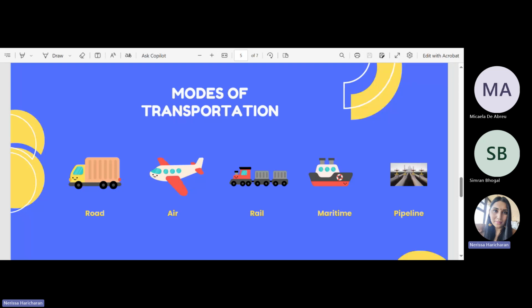So there is a bit of limited accessibility there. Maritime, we know, is ships. From a maritime perspective, it's also a lot more cost effective when we're looking at bulk and long distance, it's more efficient. But the problem is it can be a lot longer from a transit perspective.